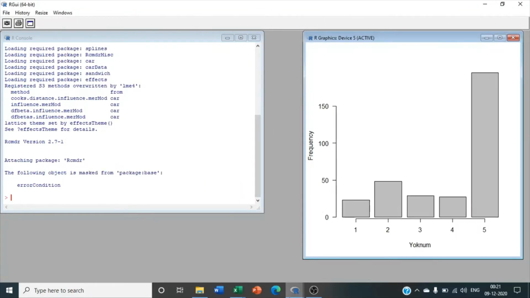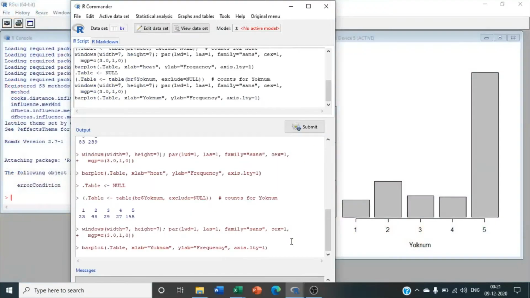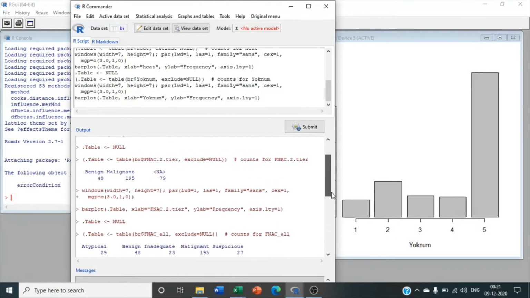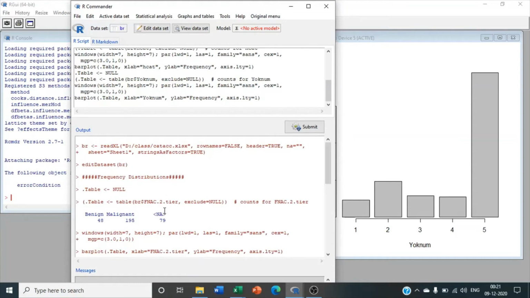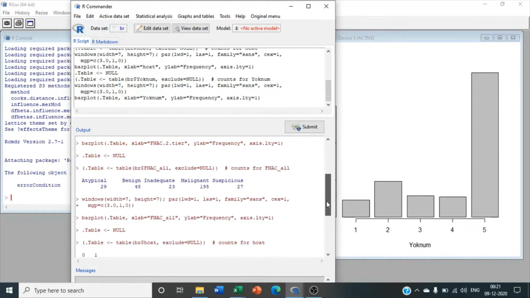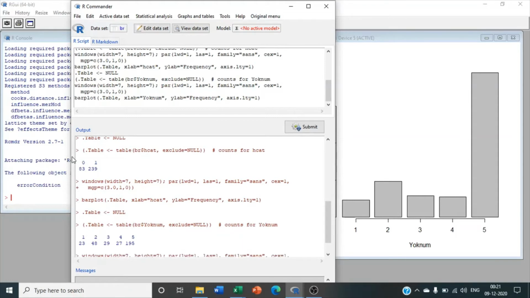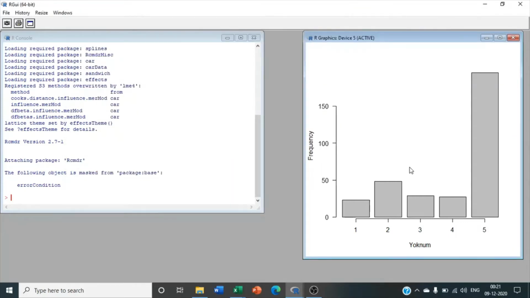So over here, we have plenty of graphs which have come out. Let us go to the R commander window. And over here, for each and every variable, for example, FNAC 2 tier, 48 benign, 195 malignant. For the FNAC all, 29 atypical, 48 benign, 23 inadequate, 195 malignant, 27 suspicious. So on for HCAT, 83 belonging to 0, 239 belonging to 1. And for yognum. Besides that, we can also see the graphs.